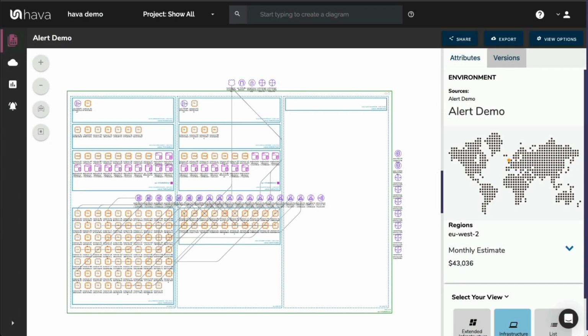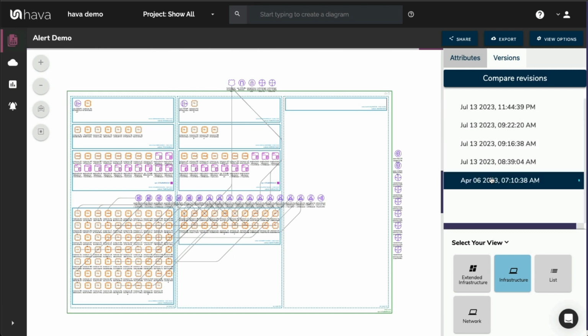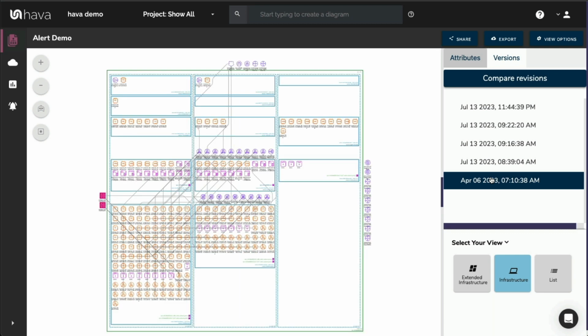Another powerful feature of Hava is versioning. So every day Hava will scan your cloud configuration, and if it finds any changes, it will create brand new diagrams for you and then place the superseded diagrams into versioning. So if we look at this example, we'll hop across the versions. You can see there are a number of historical versions of the diagram sitting here. So we can select an older version, and then Hava will pull up a completely interactive diagram as the environment was at that point in time.